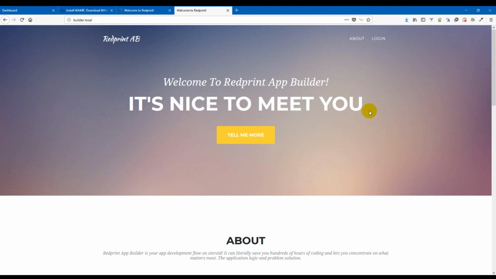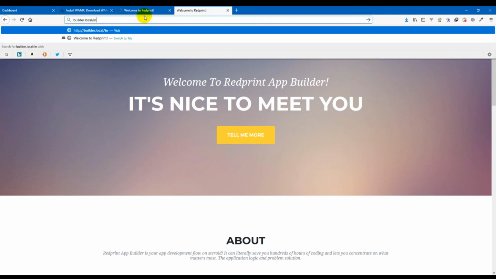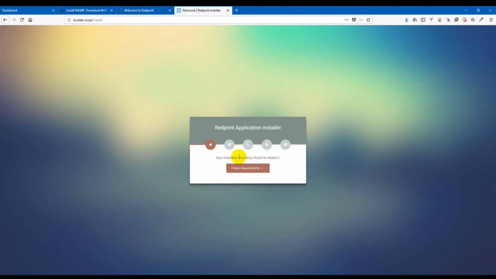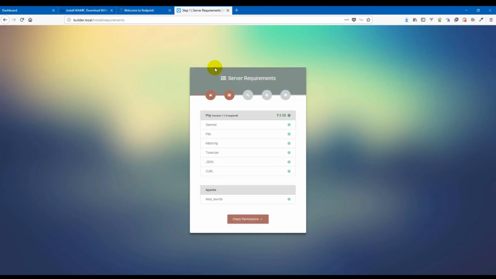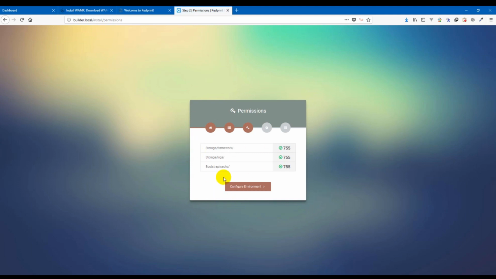So once here, you have to go ahead and use the Redprint Laravel App Builder installer. So go to /install and start the installation process. So it's checking for requirements. We already have a greater version of PHP installed. We have 7.1.13. It requires at least 7.1. Next, the file permissions are of course all right in local machine.